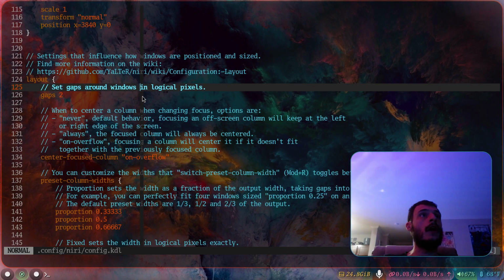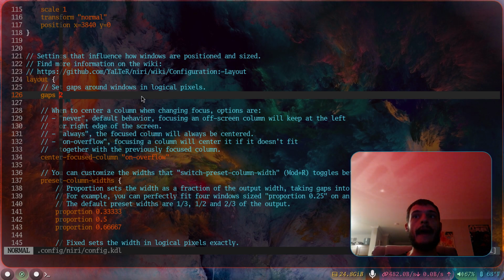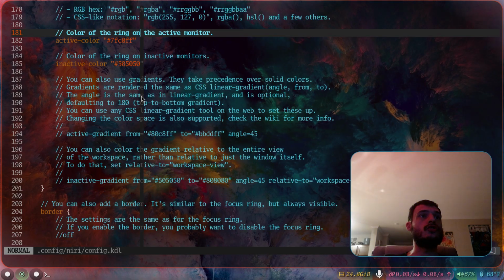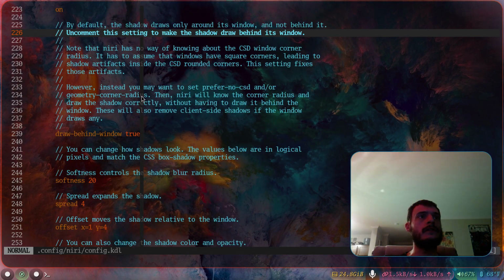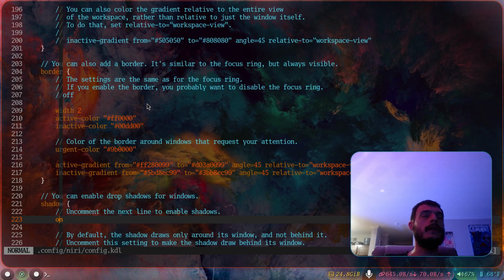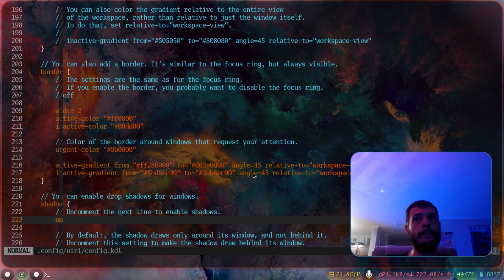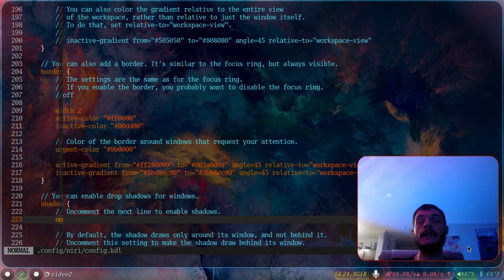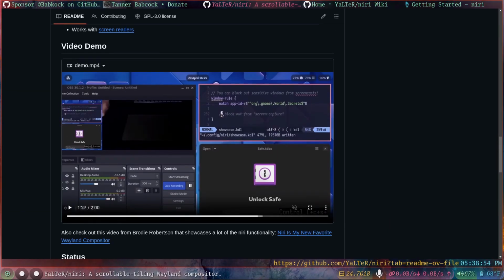These are the layout options. You can change the gaps between the windows, or there's also struts, I think they're called. There's also shadows. Yeah, I mean, everything just looks gorgeous in the Niri Wayland compositor. As you can see, when I change focus between the windows, it goes from red to blue right there.